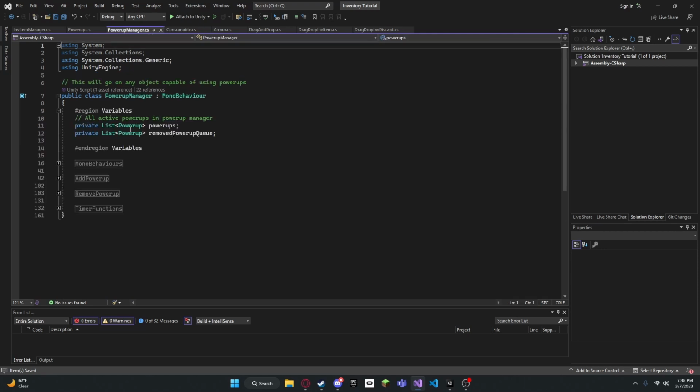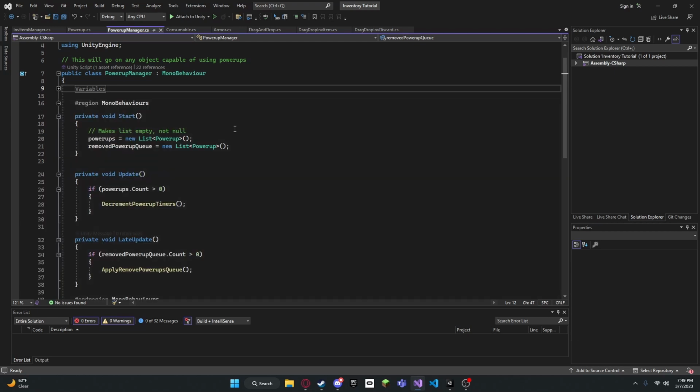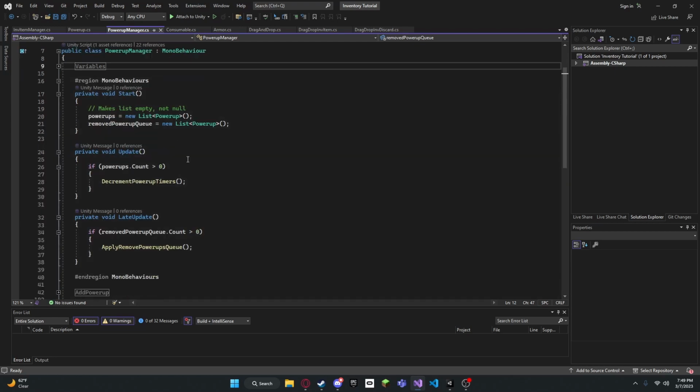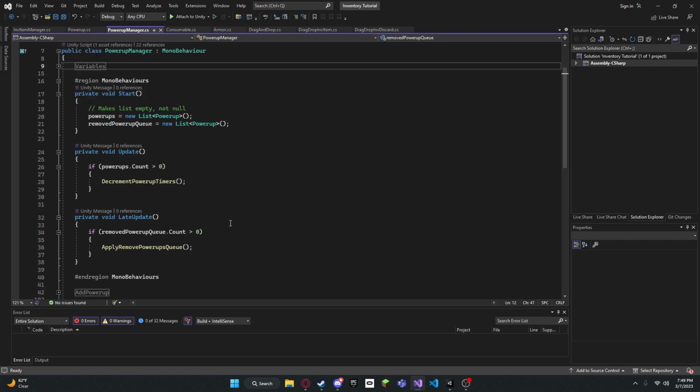Back here, the PowerupManager is storing all active power-ups. And it also has a remove power-up queue because of the way it loops through the power-ups. You're not able to remove a power-up while it's still in the middle of looping through the list. So that's what that is used for. Make sure it removes all the expired power-ups when the list is no longer being looped through. So on start, make it a new list. On update, we're going to decrease any and all power-up timers of the power-ups in the list. And then on the late update, if there are any power-ups that were passed to the remove power-up queue, we're going to call that function and go remove them.